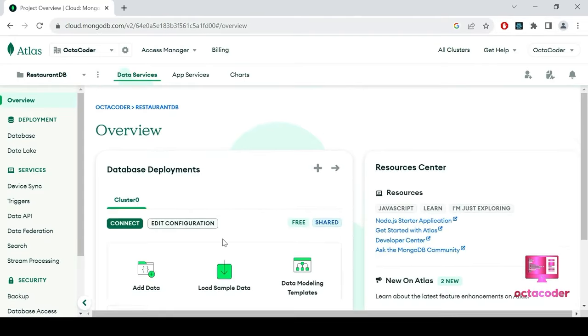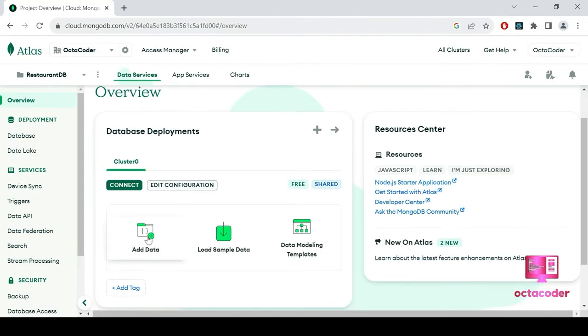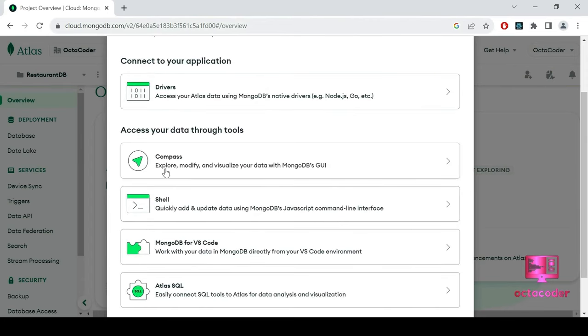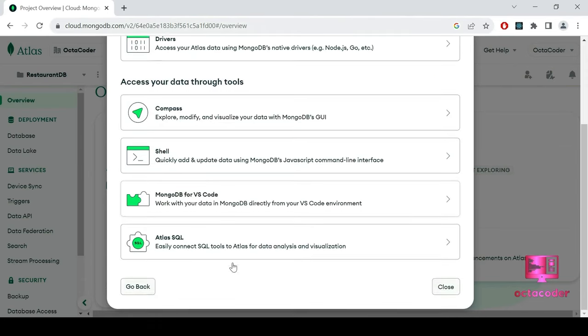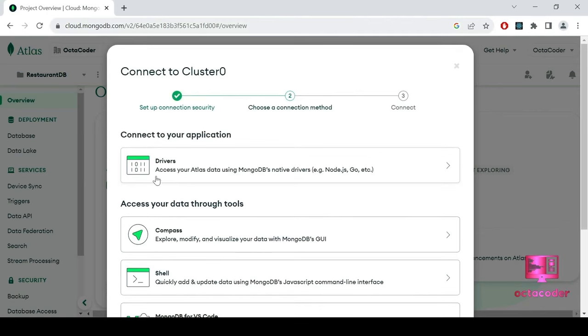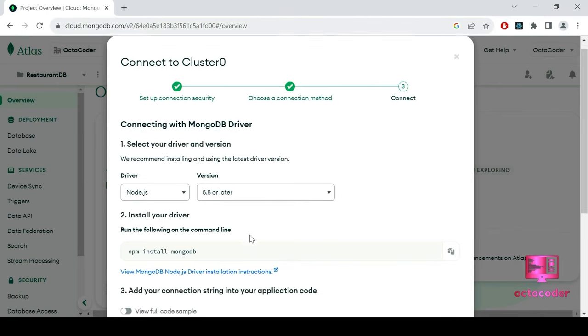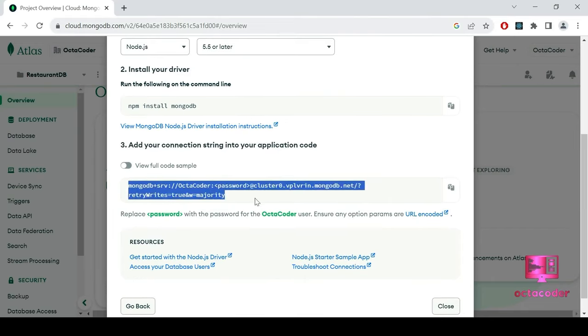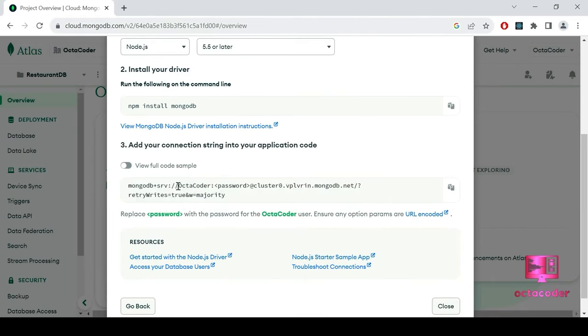So here we don't have any clusters yet. You can add data from here. Okay, so first let's connect the cluster to our application by clicking on this connect button. Here you can select options. If you want to access on Compass, then select Compass, or Shell, or MongoDB for VS Code. Any of these you can select. I'll select this driver option and you will get all the information here, the installation command. But here we just want this string, this database URL. It has our username in this URL and the cluster name here. So copy this URL and close this.